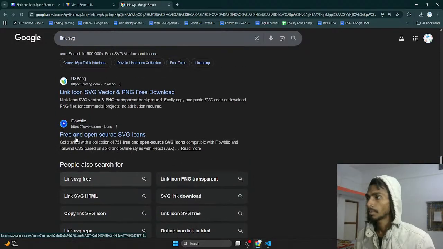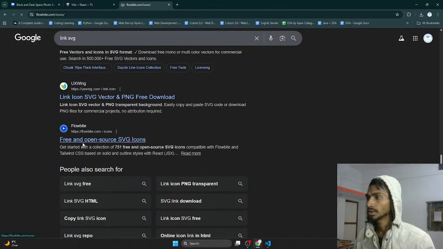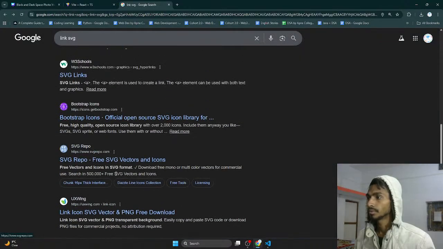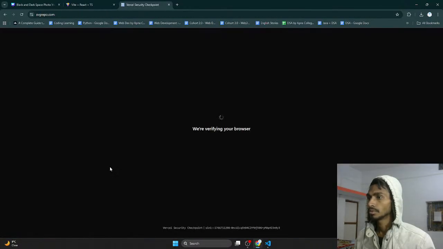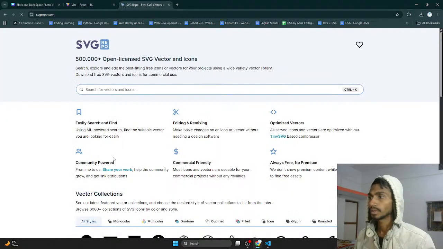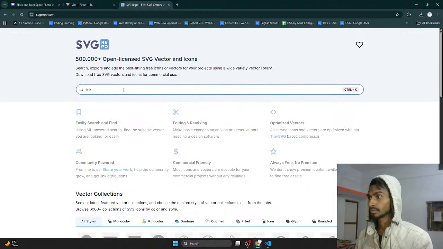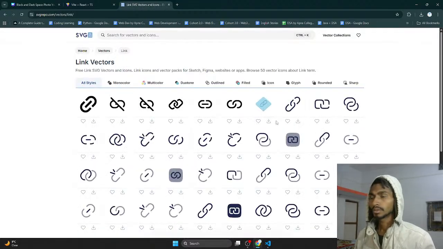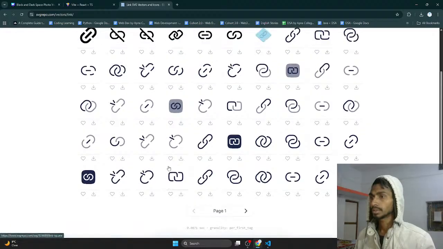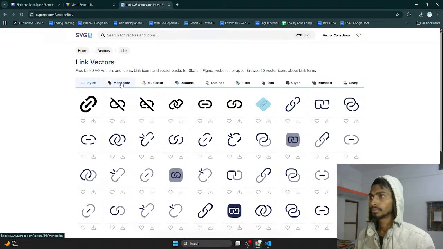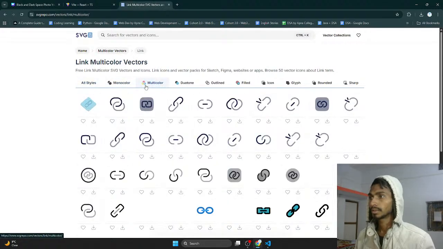I had a website in my mind, free open source svg icons. Colorful I need, SVG Repo. We are verifying your browser. Okay, great job. If you are verifying it, link. So these are the options that I have over here. Mono, multicolor.